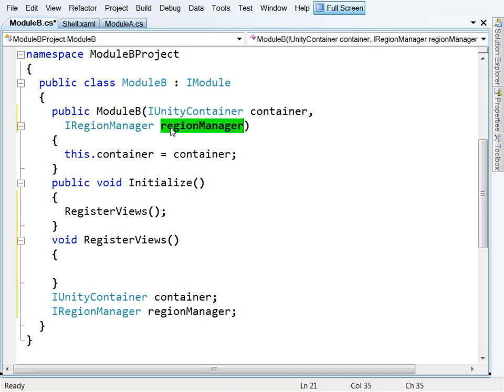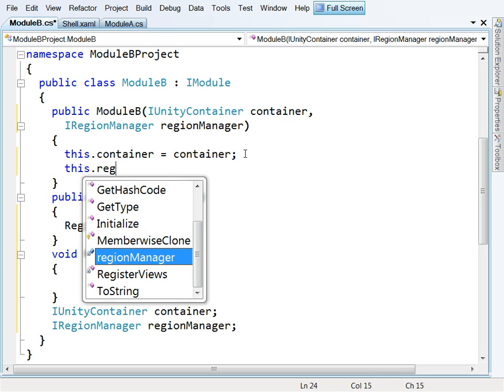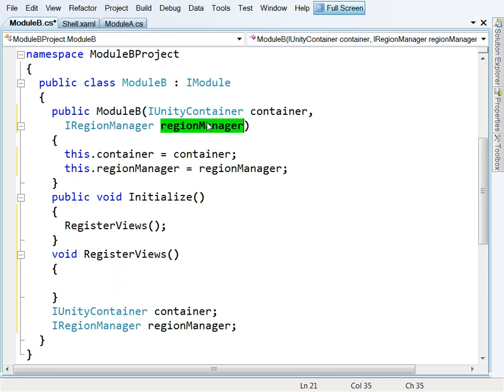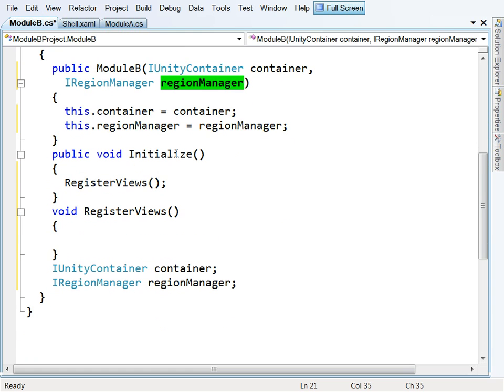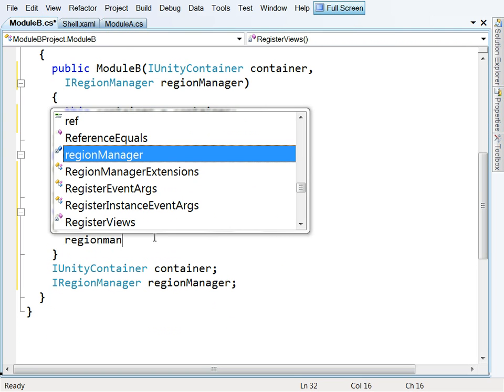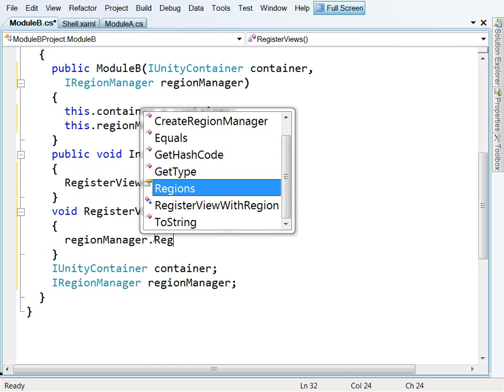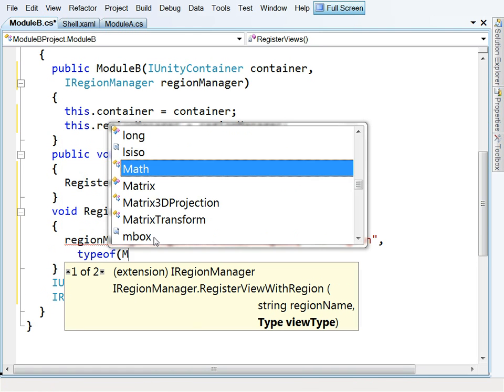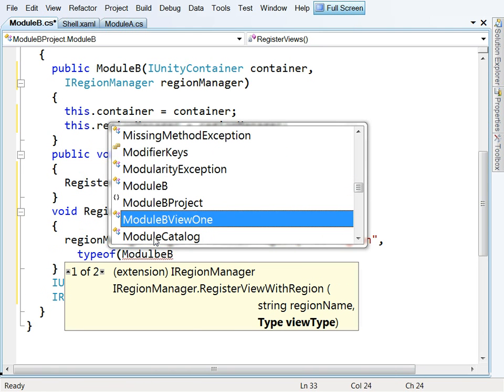Remember that this is a service that's already been configured for us by Prism. And so that's where it comes from. And it's just injected for us here with the region manager. And so what we'll do is we'll initialize. This has no sort of services beyond its views, and it only has one view, so we'll say region manager register view with region. The region is called main region, I remember that one. And we have type of module B view 1.